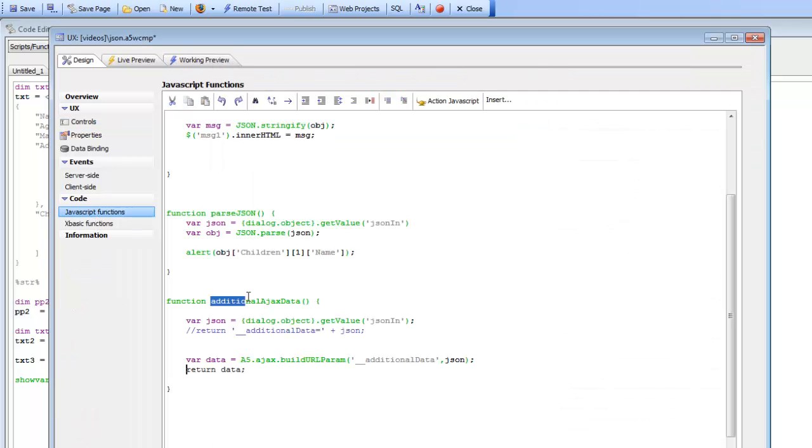So here's our function additional data, and you can see that all we're going to do in this function is read the value that's in that text area field. So we're going to read the value in the text area field, and what we need to send back to the server is a name value pair formatted like a query string. And the important part here is that the value part of the name value pair needs to be URL encoded.